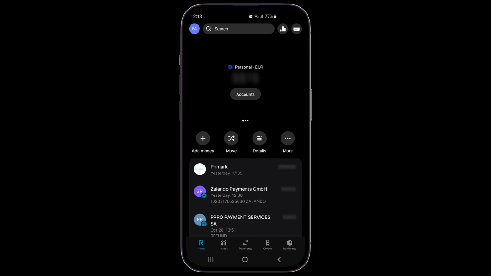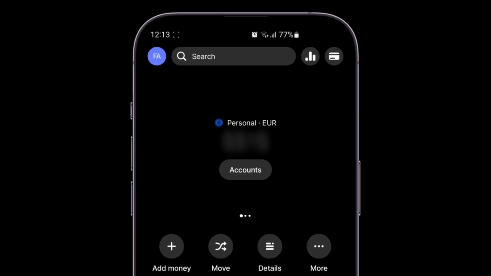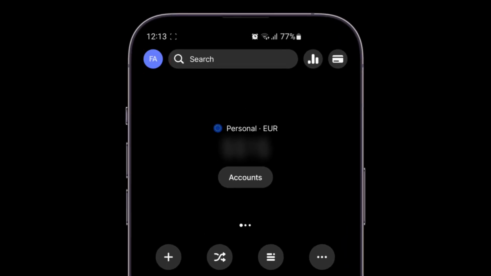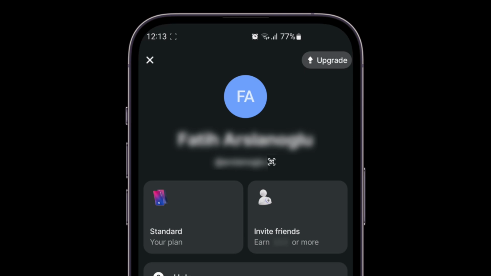To begin, launch the Revolut app on your mobile device. Once the app is open, navigate to the home page, where you'll find the profile icon located in the top left corner of the screen. Tap on this icon to access the profile menu.